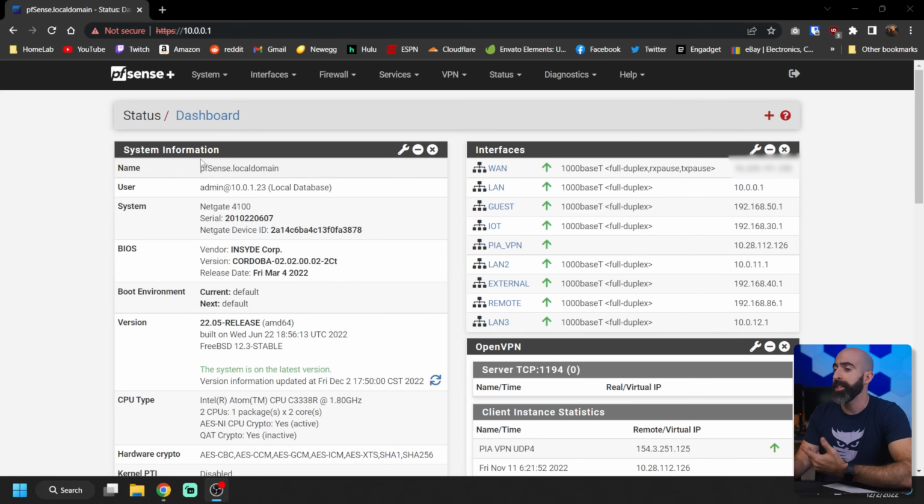Over here, you can see stats about my system. You'll see I'm running a Netgate 4100. You can run pretty much anything, like I said, any x86 based system. Currently not available on ARM systems, maybe one day.